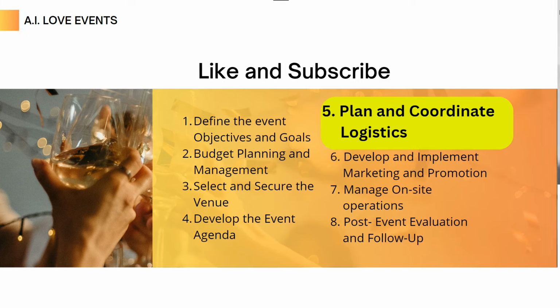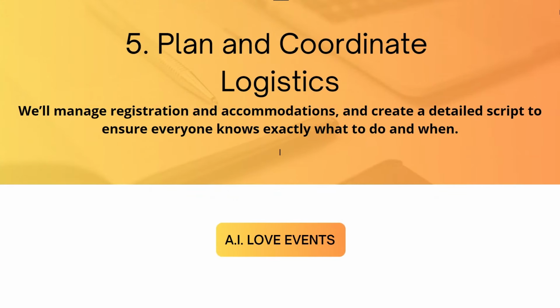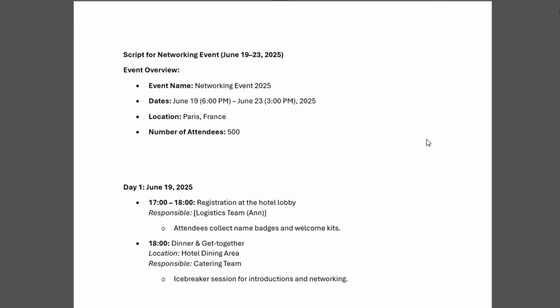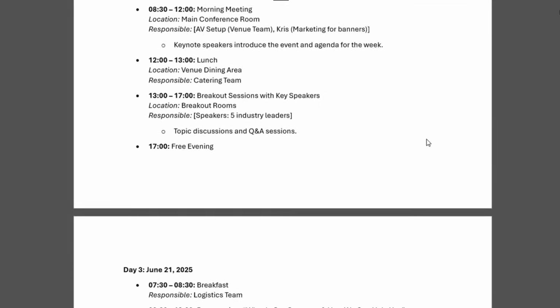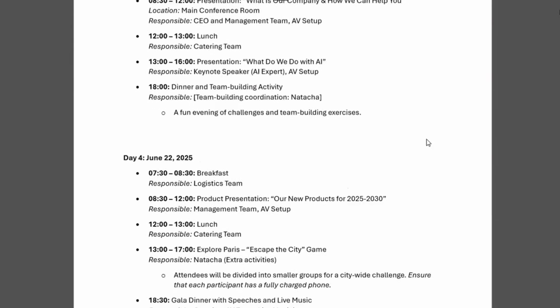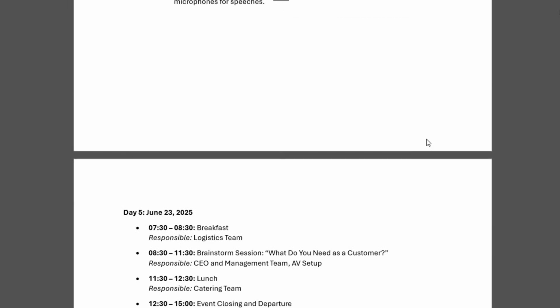In this tutorial, we'll focus on managing registration and accommodations. We'll also write out a detailed script so that everyone involved knows exactly what to do and when to do it. The script will include a comprehensive schedule and list of responsible individuals, which may include your company staff as well as venue and catering personnel. Don't be afraid to delegate tasks. Remember, you're paying them to help ensure the success of your event.